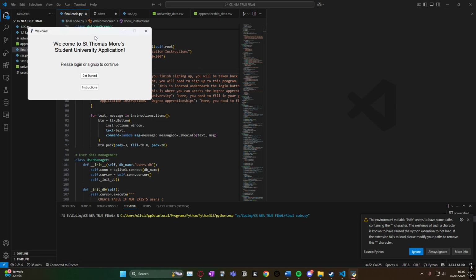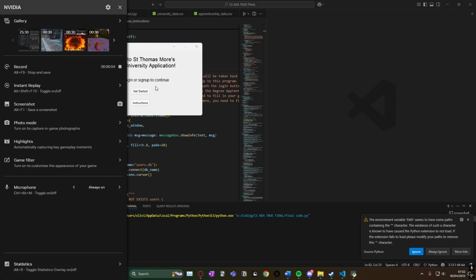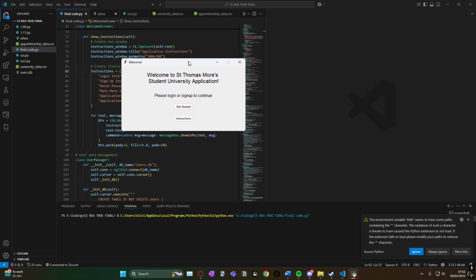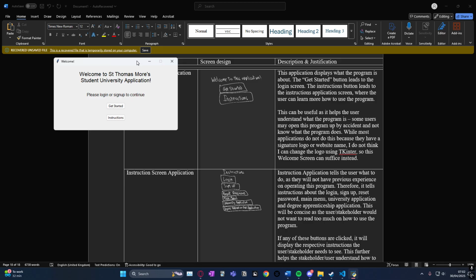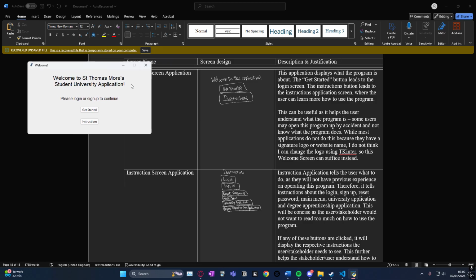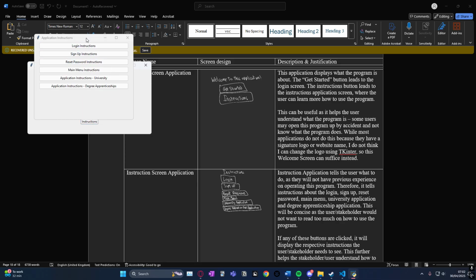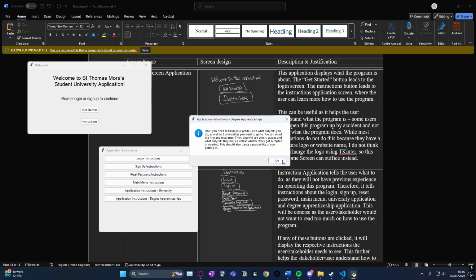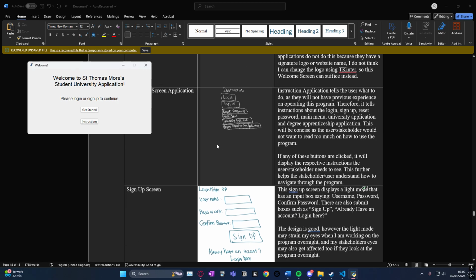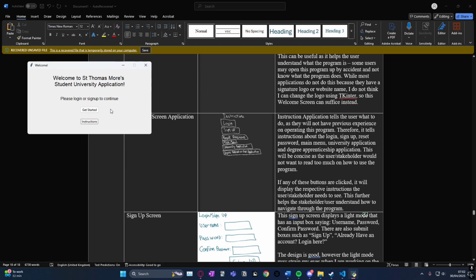Right, so when the code runs, here's the rendering. Let's compare it to this. Welcome to this application. It's good, getting started in instructions. So here's the rendering, everything's here, the buttons are here, like all display messages. It allows the user to know how to use it.